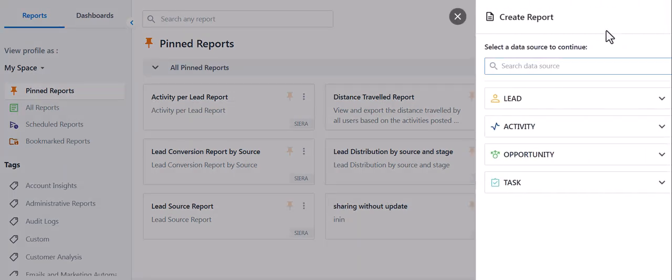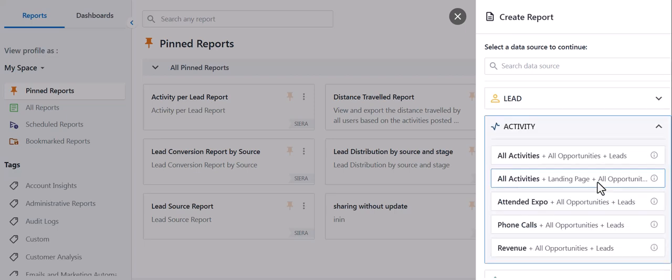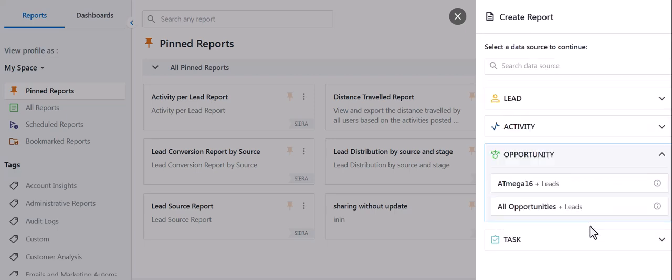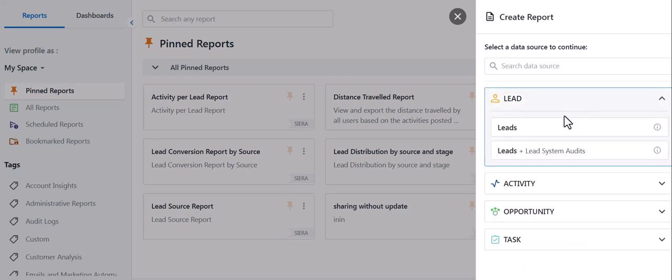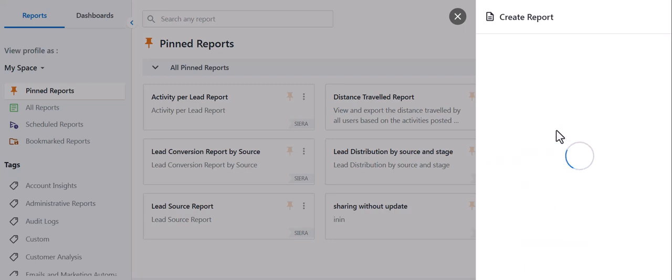Now select a data source. The data source determines the columns you can use to create your report. We're choosing Leads. It contains both system and custom lead fields.